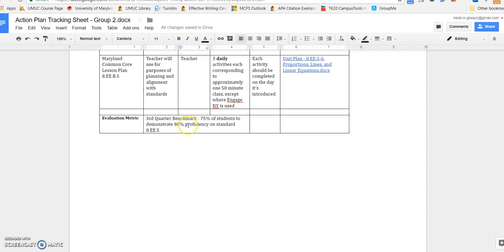And so then we had that goal from the previous data meeting that 75% of students demonstrate 80% proficiency on standard 8.EE.5. So that was data meeting 4 for group 2.